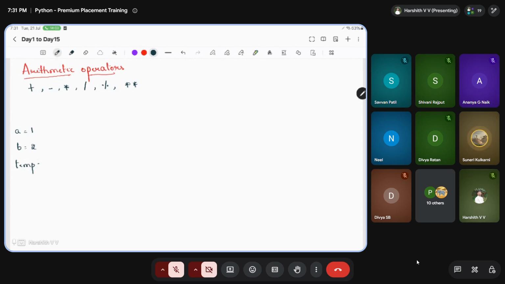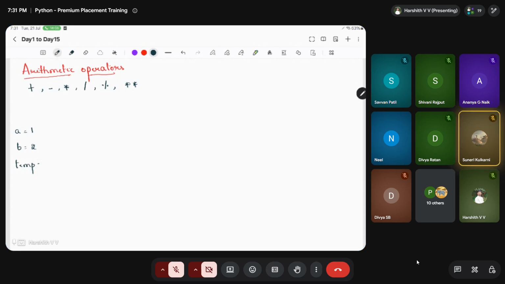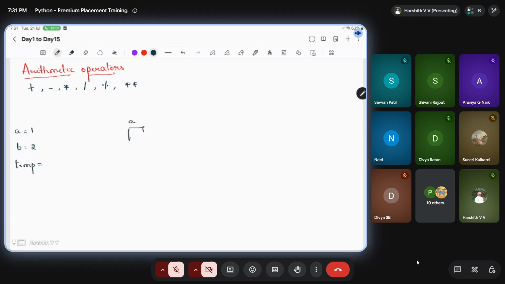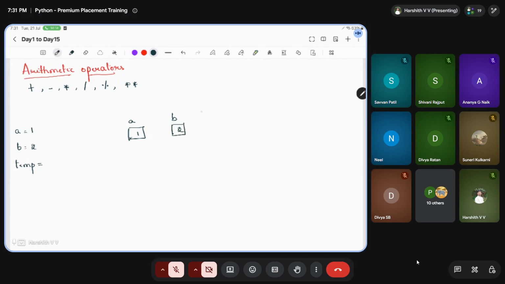We'll store one of the variables' values in temp. You are going to store one of the variable values into temp. So here a is 1, b is 2, then temp is 1.